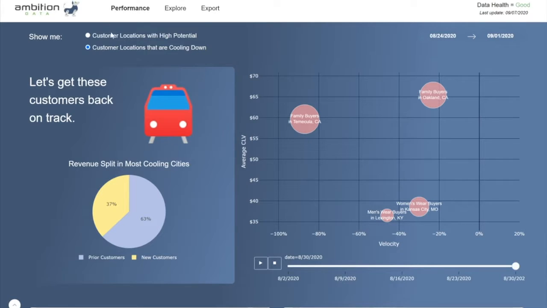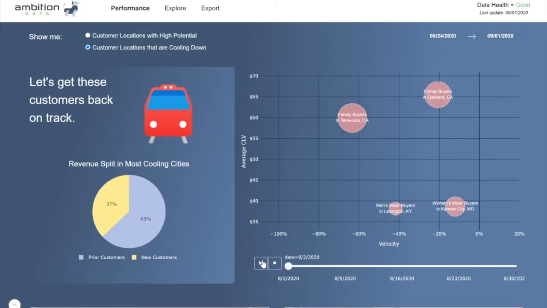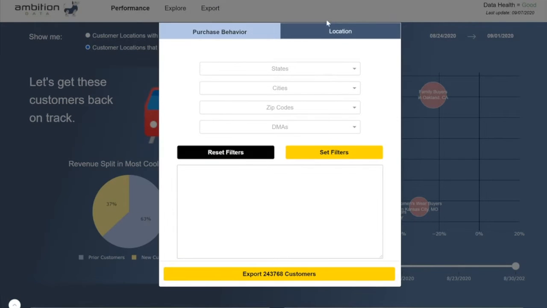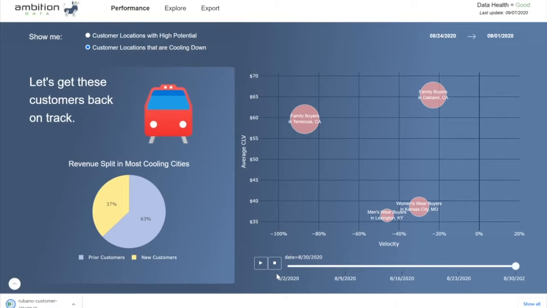To re-engage these customers before they're gone for good, I'm going to give them a special perk if they buy in the next 24 hours. To do this, I need to email them, so I'll simply click Export and filter by the cities I want to target. Let's do Temecula and Oakland. I now have a list of every customer's information within these groups to use for my campaign, which I'll send out once I hop out of Rubano.